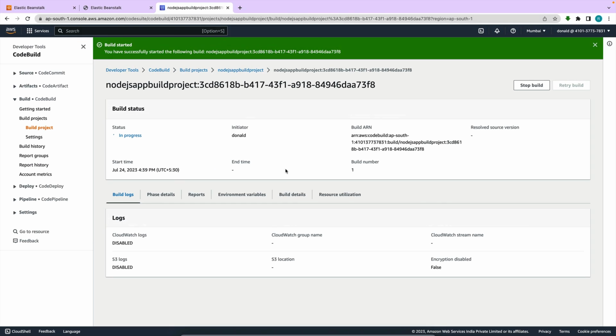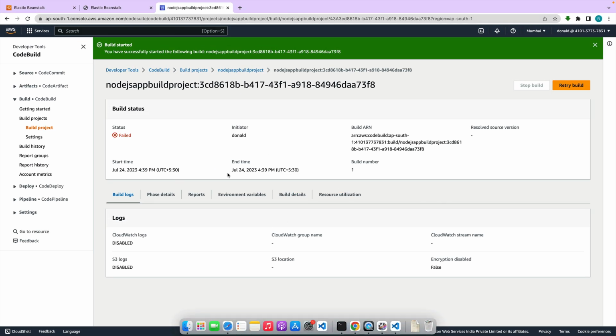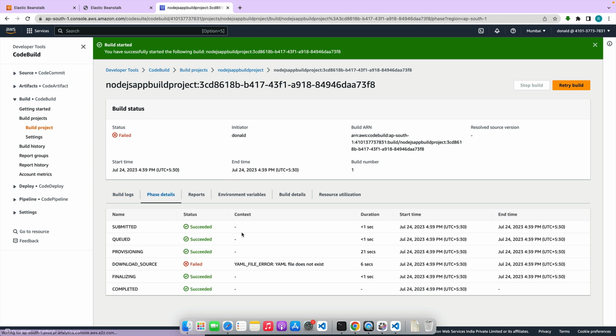But we just go to the build server first, or I would say we just go and start looking into the project, and you'll see the status has failed. If you go to the phase details, it says download source failed. The YAML file error, YAML file does not exist.